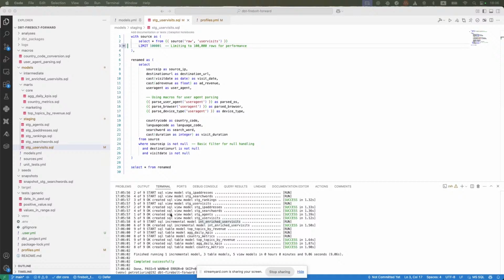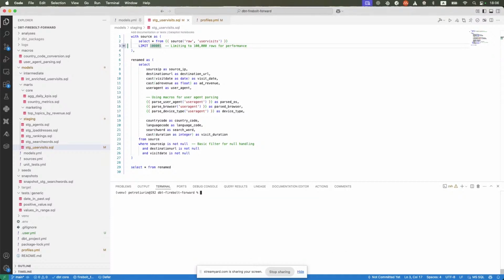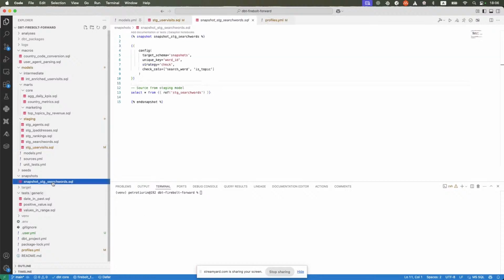Now I can showcase some of the other additional amazing features of dbt. For example, snapshotting. So snapshotting lets us create, well, as the name suggests, a snapshot of the data we currently have. So in here we've defined a snapshot for search words. Essentially, that means that if any of the search words update, obviously we will propagate that to the eventual tables, but we want to know when that happened and maybe do some processing on that. So we will create a snapshot and see how it behaves.